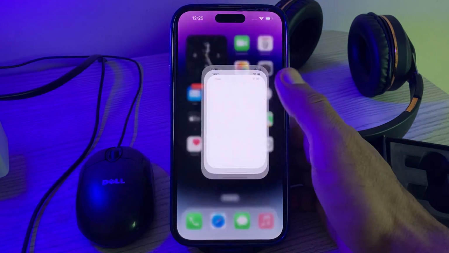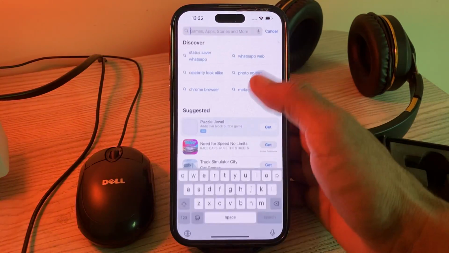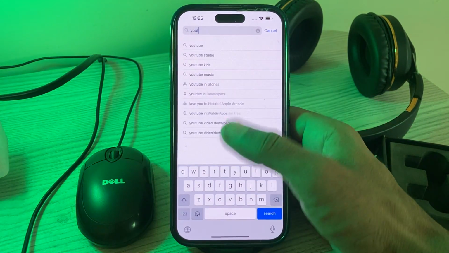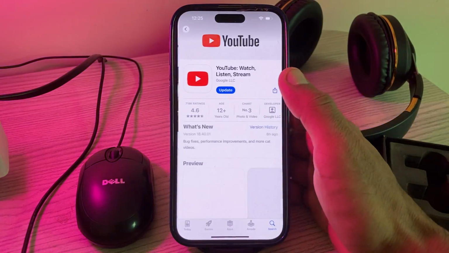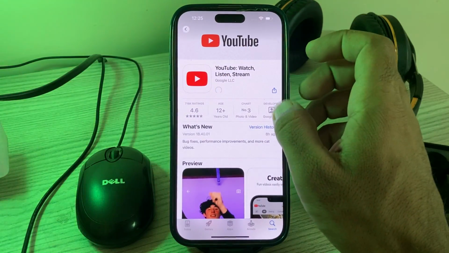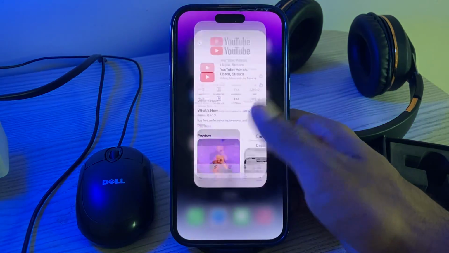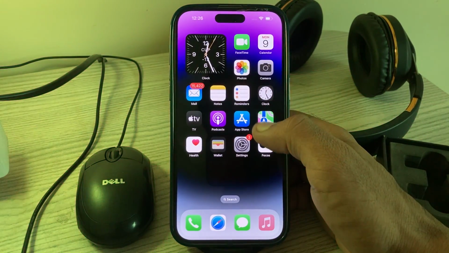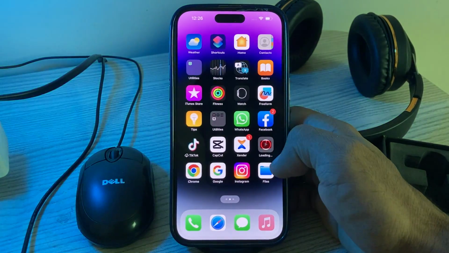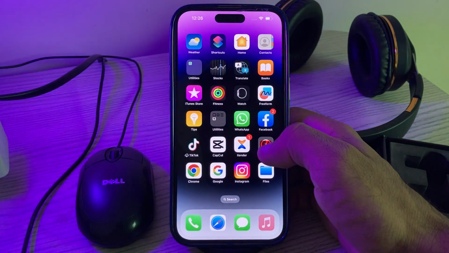The next solution is update the YouTube app. So for the update, go to App Store, go to the search section and search YouTube. So here is the YouTube app, so simply tap on update here. So after updating the app, the next solution is restart your YouTube app. So like it's updating, so restart.